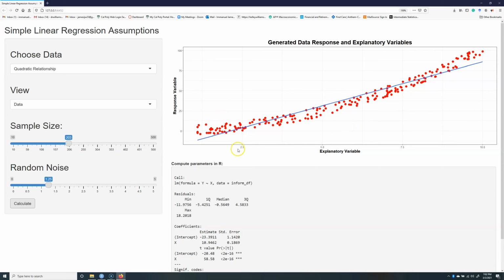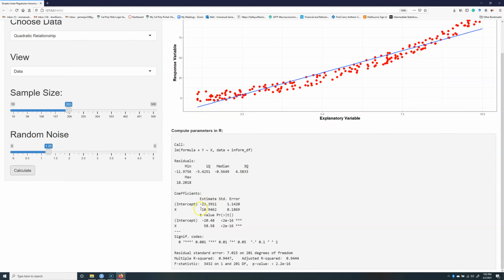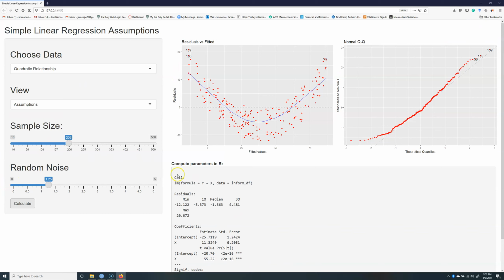As x increases, y increases, but there's more of a quadratic relationship. What's interesting is that the model would still give you estimates at which you would reject your null hypothesis, indicating that this predictor can predict your response in a linear fashion. But when it comes to the assumptions, at least visualizing them, you obviously see a pattern in your residuals versus fitted. And that is not great in terms of simple linear regression.